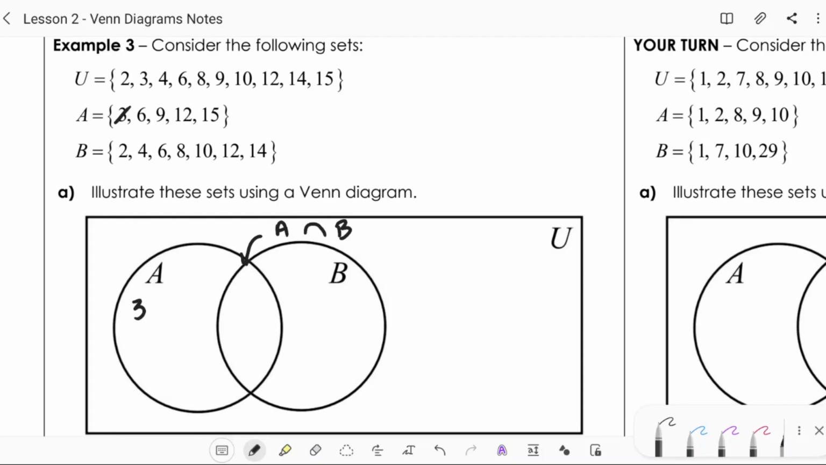So A has a 3, A has a 6. As I'm looking, I'm going to ask myself, is 6 also in B? 3 wasn't, so I went ahead and put it in A. 6 is shared between A and B, so I'll cross it out of both so that I don't accidentally double count it. And I'll put it in the intersection. And then I'll keep going.